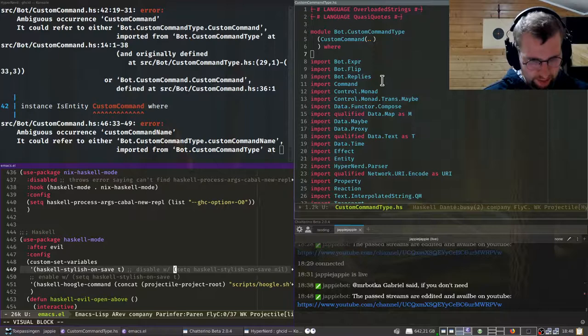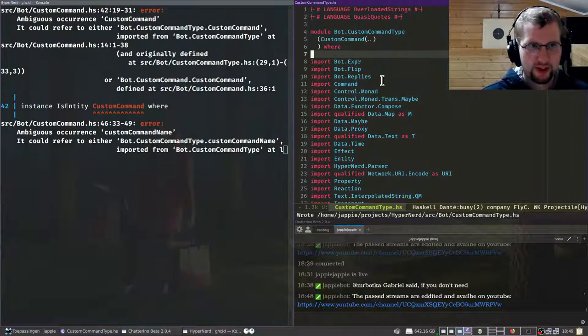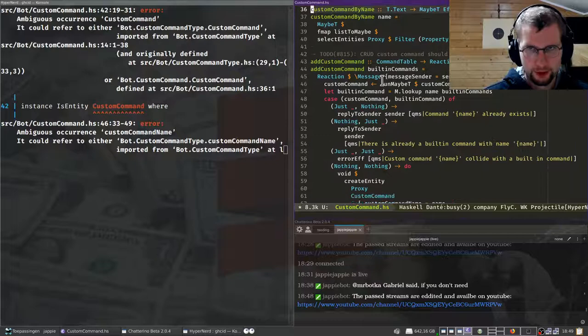Eval region. So now Haskell status on save is nil. And now we can save. Cool. We have to type. Make using current custom command. Right, we still need to delete it from here. Now we imported the custom command type, but we haven't deleted this code. So it thinks there are two of them now, even though we want them to be the same thing.